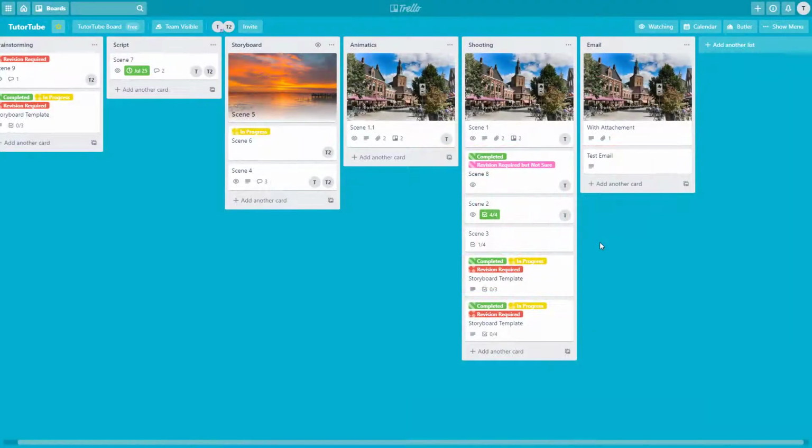So now let's see how we can work around with keyboard shortcuts inside of Trello. Here we have our Trello board, and let's say we want to navigate around and do something, and to do it more quickly you can utilize keyboard shortcuts. So where do you find them, and how do you know what keyboard shortcut does what?